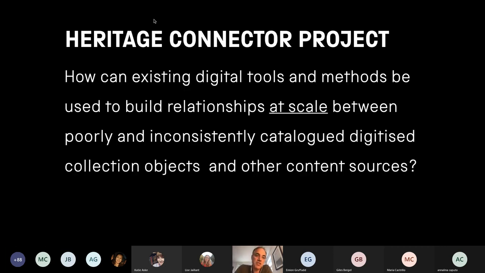So here's a primary research question. How can existing tools and methods be used to build relationships at scale between poorly and inconsistently catalogued digitized collection objects and other content sources?